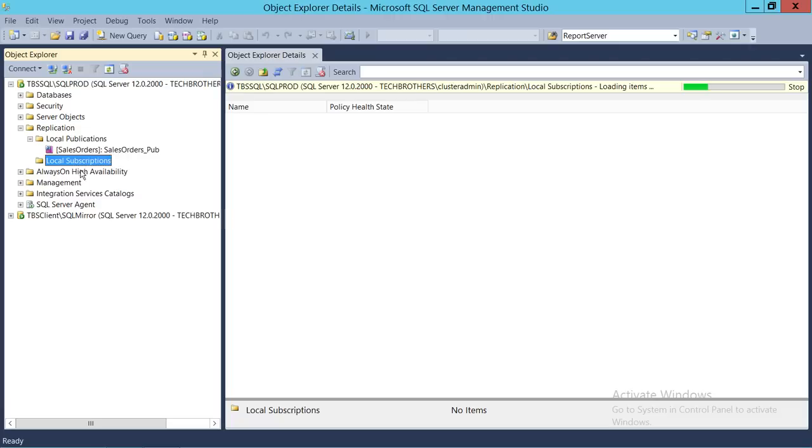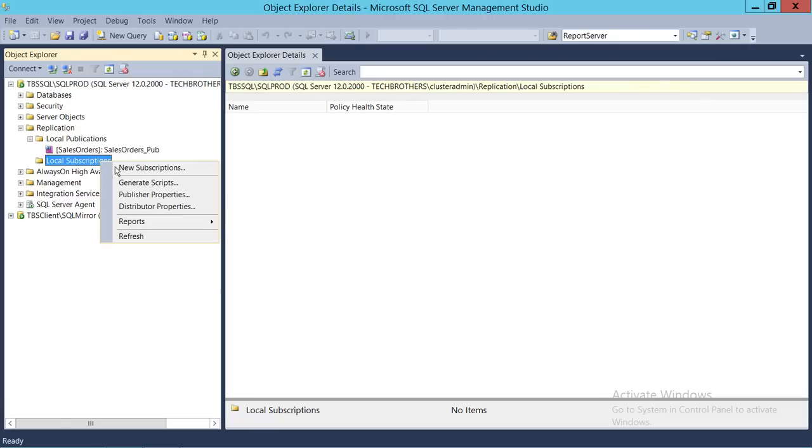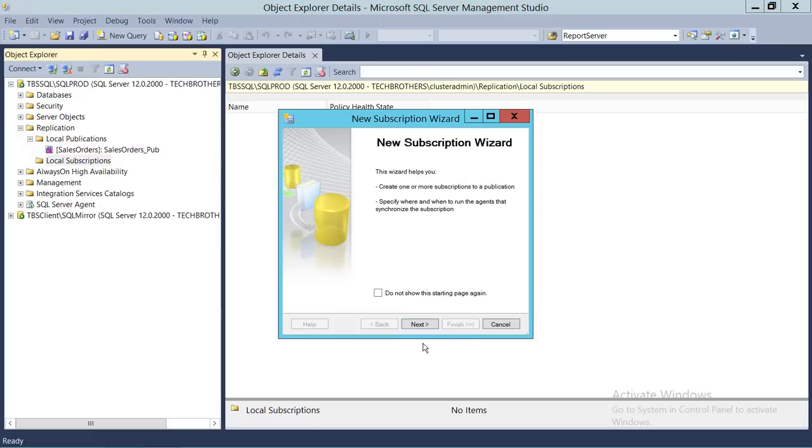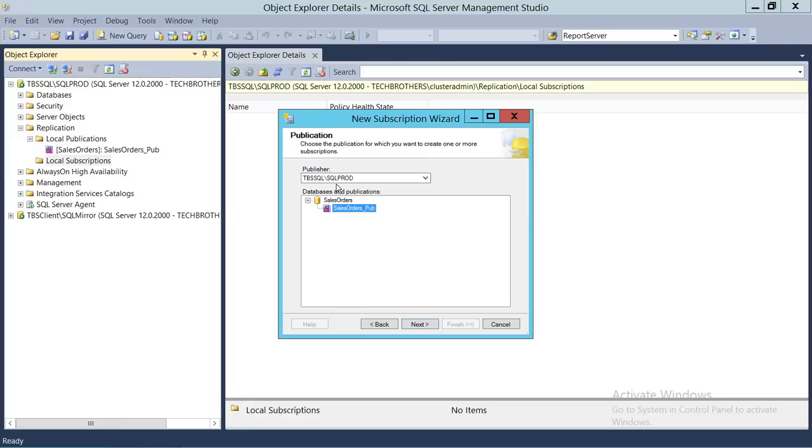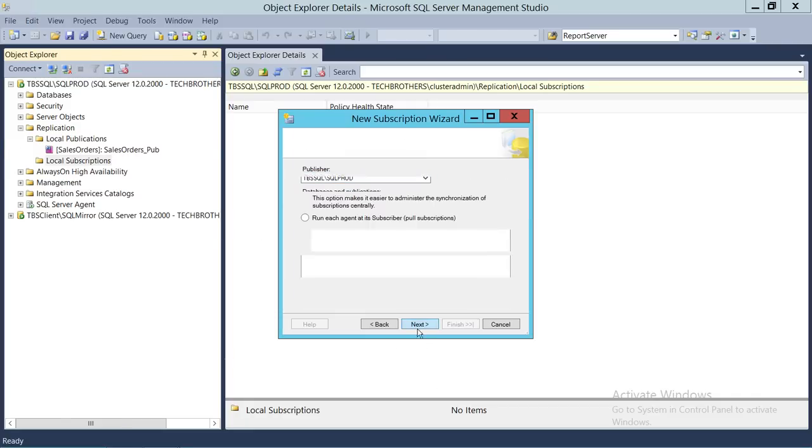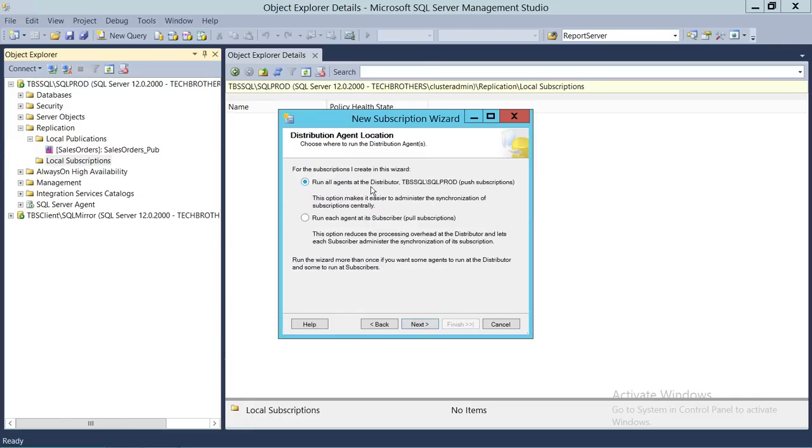But I know that there's no communication issue, so I'm going to right click on new subscription, local subscription, and choose new subscription. Click Next. This is the publisher I wanted to use, as I selected right here. The next thing is run all agents at the distributor. I do want to do the push subscription. This will push all the changes to the subscriber.